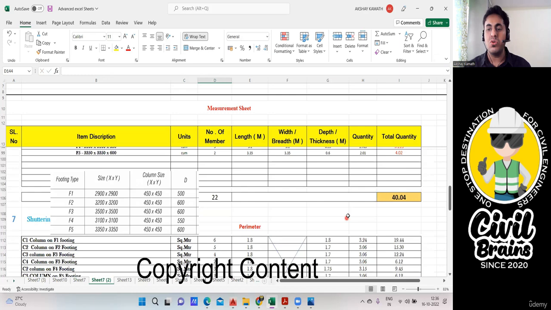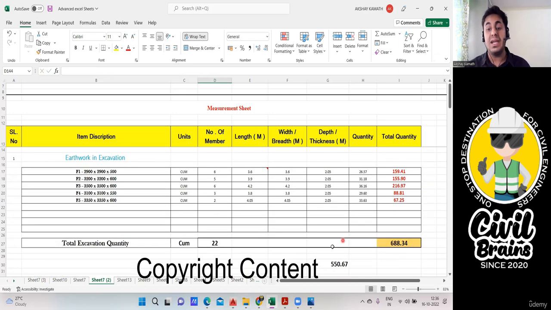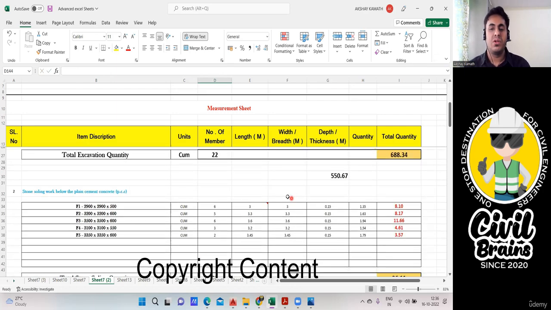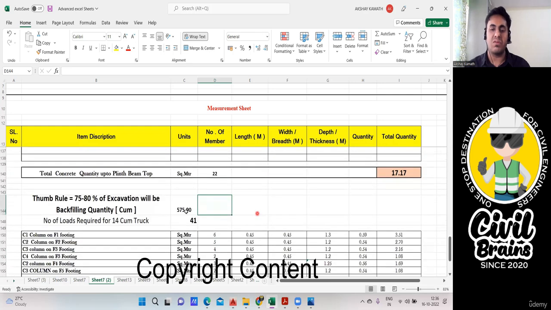Again, you apply the thumb rule. We'll see whether my thumb rule will work out or not. 688 is the total quantity. You take 80% of that. That means 688 into 0.80. I'm getting, okay, 0.75 you can do. We'll take 0.80 only. So for 688, I'm getting 550. 550 cubic meter is the backfilling. But when we do the calculation, we are getting 575. We are falling short by 25. I mean, it's a rough one. If somebody asks you, you can say 75 to 80% of that.